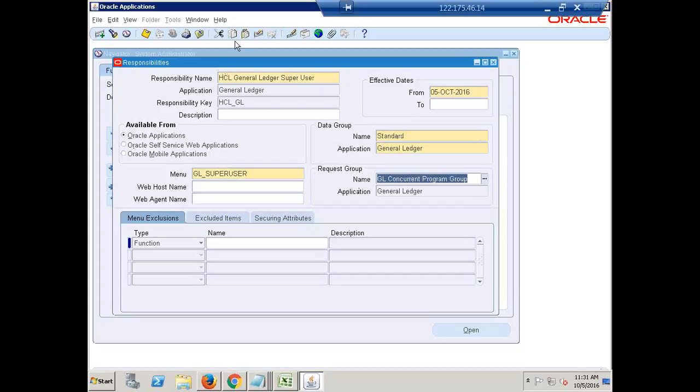Normally we don't need to change anything because we create it according to our requirement. The data group will be the same for any responsibility, any application. Remember, the data group is the same. If you are creating a responsibility for Payables, Standard only. Receivables, Standard. For every application, the data group will be Standard. Why the data group is standard, what exactly is inside it, and how it is related to the responsibility, we will discuss. And the menu depends on the application: if you are creating a responsibility for Payables, the Payables related menu will be used.